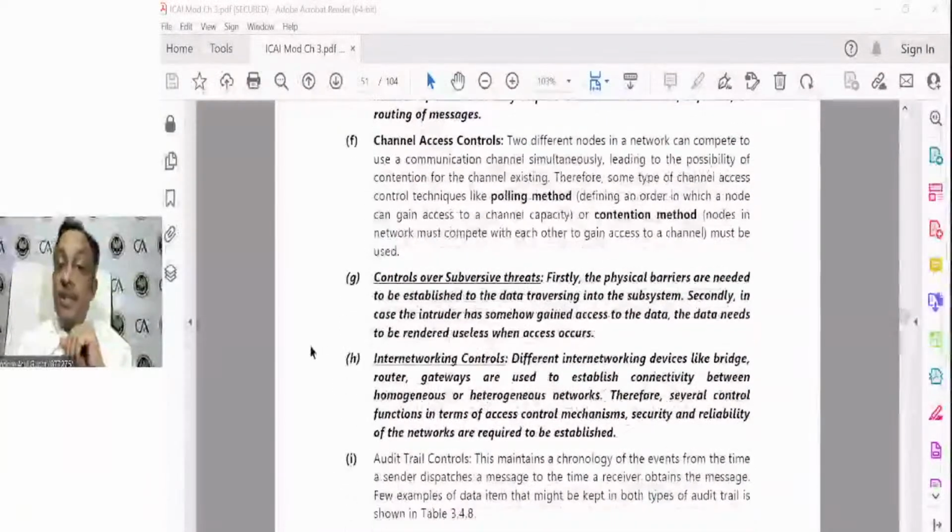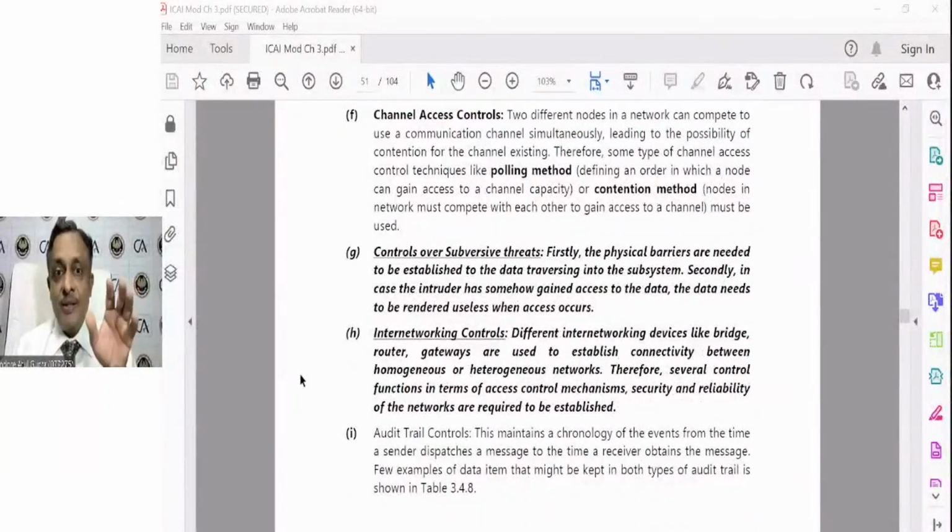Then control over subversive attack. Now this is important. The word is important. Subversive means any attack done to harm the system, the communication system. So you require proper concealing of communication. Then you need to have controls to identify any such subversive attack. It's a big topic. Just keep a tag of it. Firstly, the physical barriers needed to ensure that channels cannot be subversively attacked.